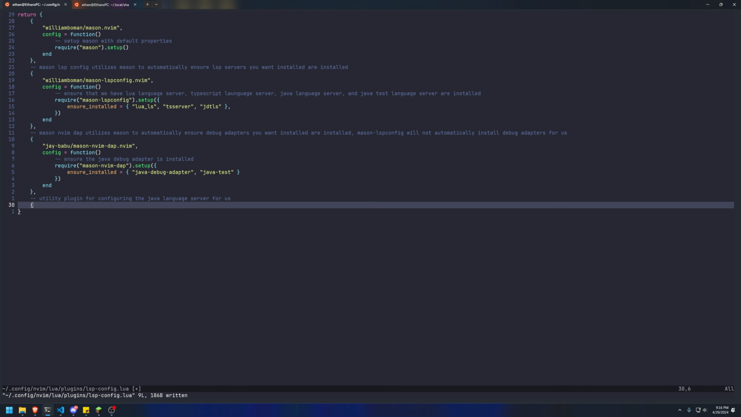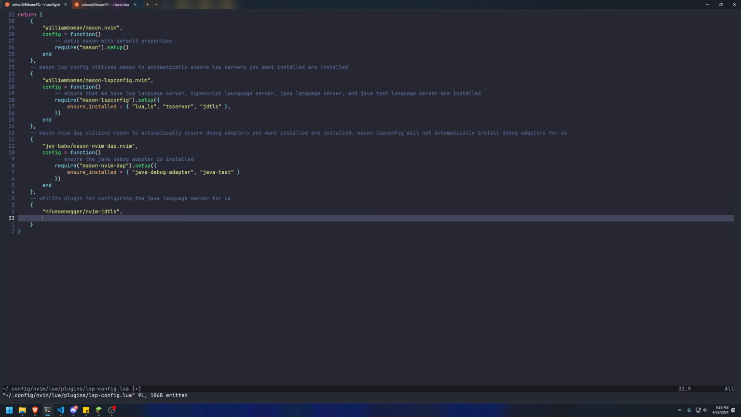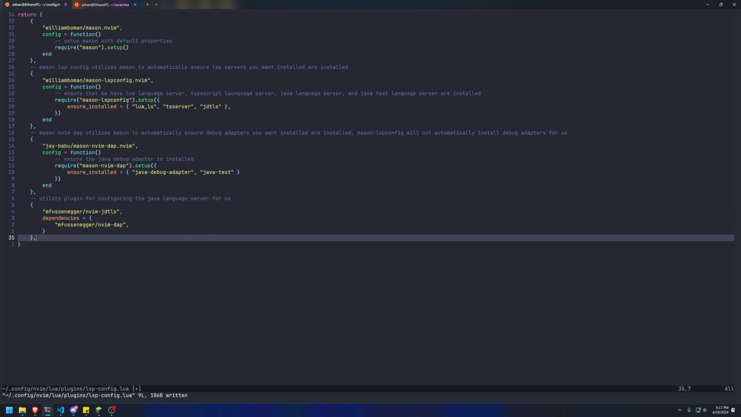So again, we're going to have a table, and inside the table, let's bring in the shortened GitHub URL. And all we're going to do here is have a dependency array, and inside the dependencies, we're going to bring in the dependency for Nvim DAP. So like I said, we're not going to configure it here. We're just going to make sure that Nvim JDTLS is installed with our LSP stuff. We're also going to make sure the Nvim DAP, which is kind of like the debug adapter plugin for Neovim, is also installed, because whenever we actually set up Nvim JDTLS, we need to make sure that our Nvim DAP is installed. That way we can actually debug things.